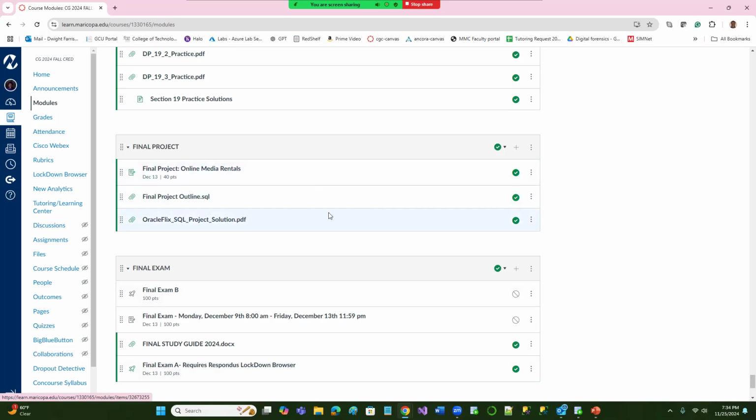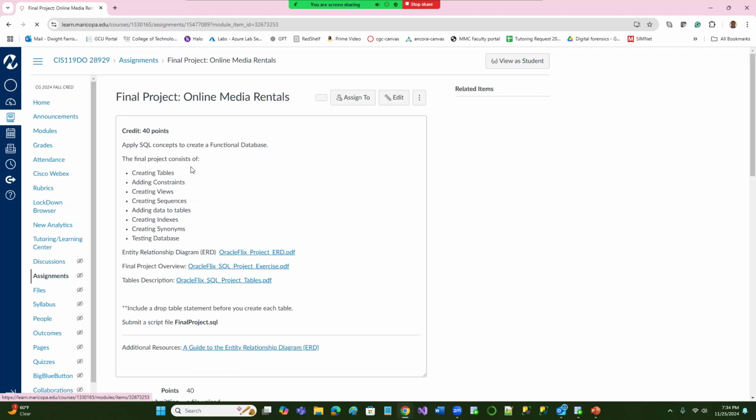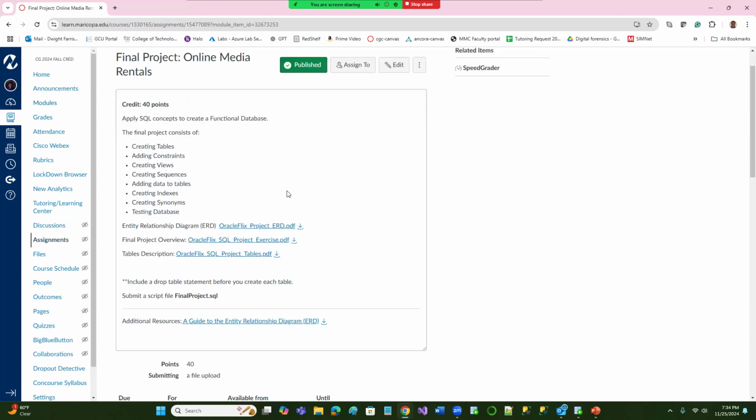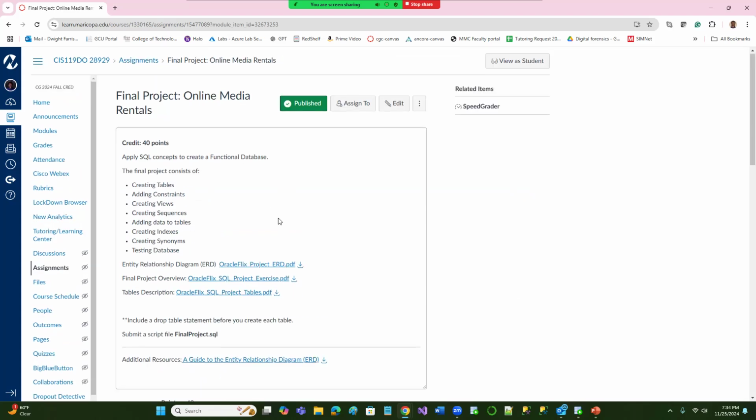Basically, you're going to build within your database schema an additional, think of it as another schema, but you're not creating a new database, that's not necessary. You can build these tables and all the connections within your current Oracle Access. So it's a 40-point assignment. It's due on the last day, which is Friday the 13th.